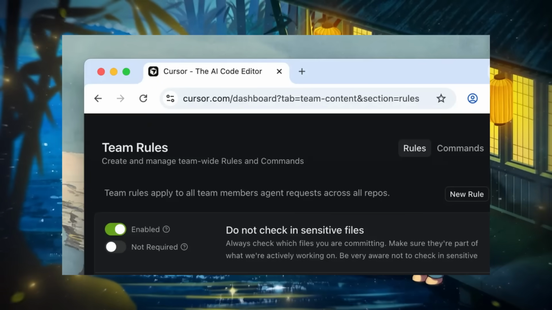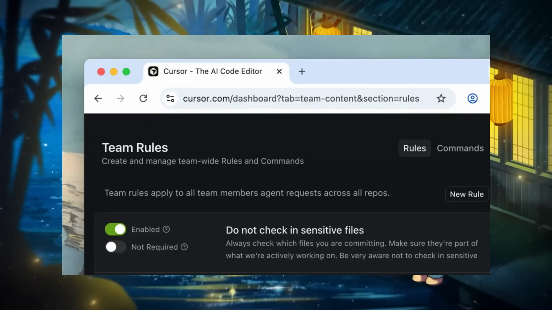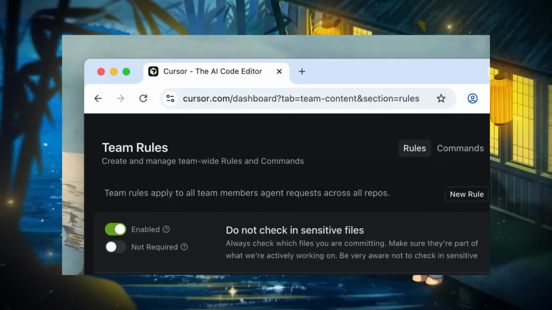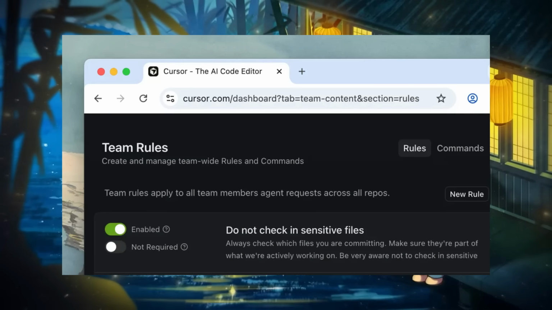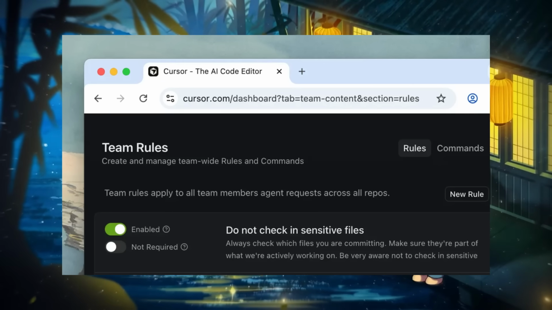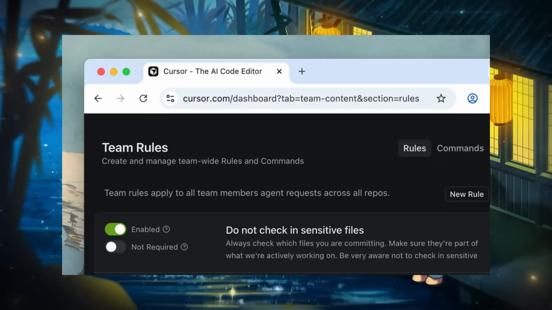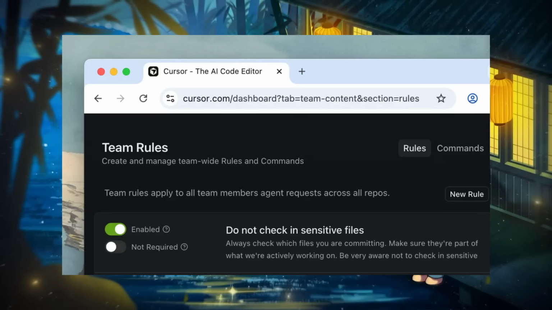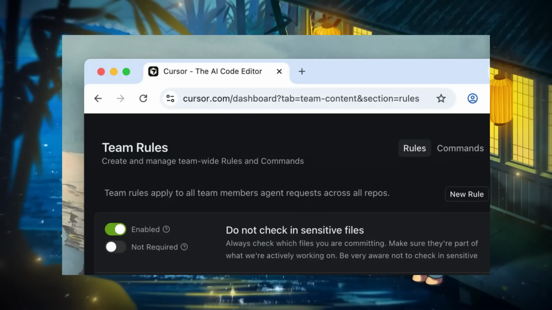For teams, there is a new team command feature where you can define custom commands and rules for your team directly in the Cursor dashboard. These commands are automatically applied to all team members without needing local files and are centrally managed by the team admin. So I guess for enterprise and team users, this is a big win.